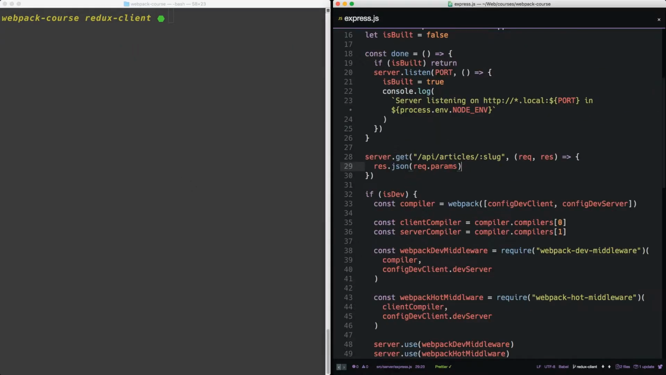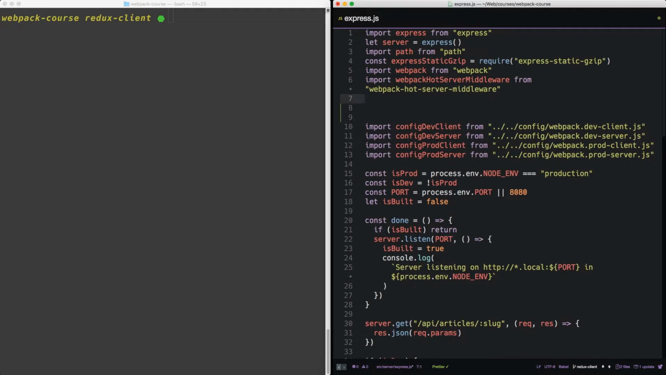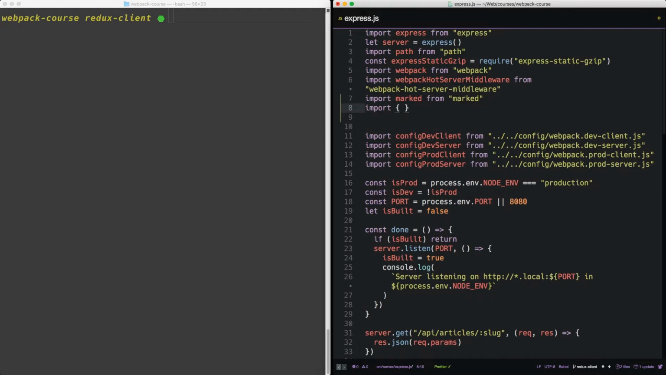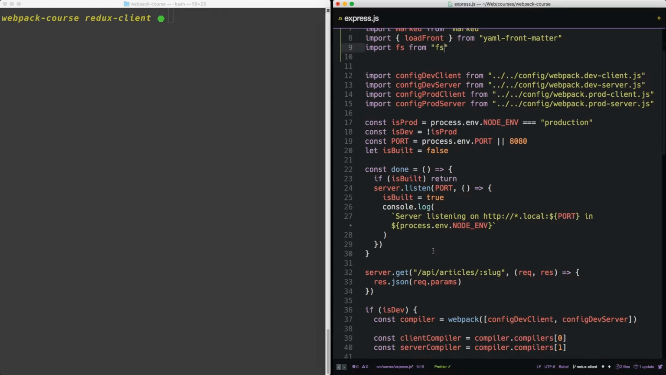All right, cool. Now inside Express.js, let's import these. We'll import marked from marked. We'll import loadFront from yaml-front-matter. And finally, let's import fs from fs. This is the file system package we're going to use to grab the file.